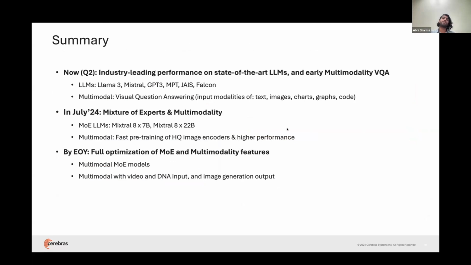So just to summarize a little bit of what we've discussed here, right? Today, we have industry-leading performance on state-of-the-art LLMs, as you've seen with Llama 3, Mistral, GPT-3, and so on and so forth, and support for visual question answering with multimodal models, right? And the input modalities here are going to be text and images and things like charts, graphs, and code. These are all available out of the box for researchers to fine tune to custom domains and experiment, as we saw with Med42, how much performance you can get on specialized domains.